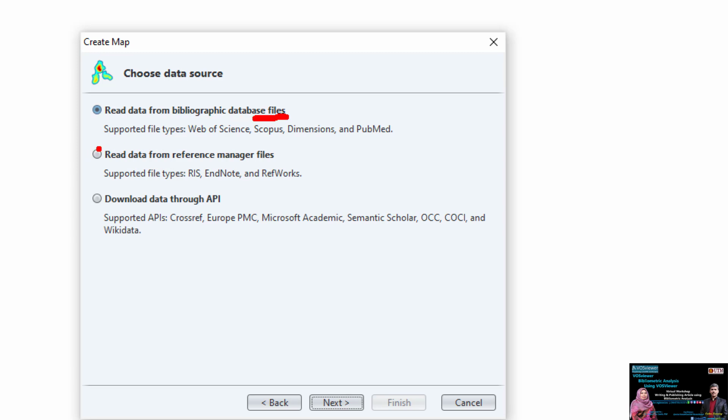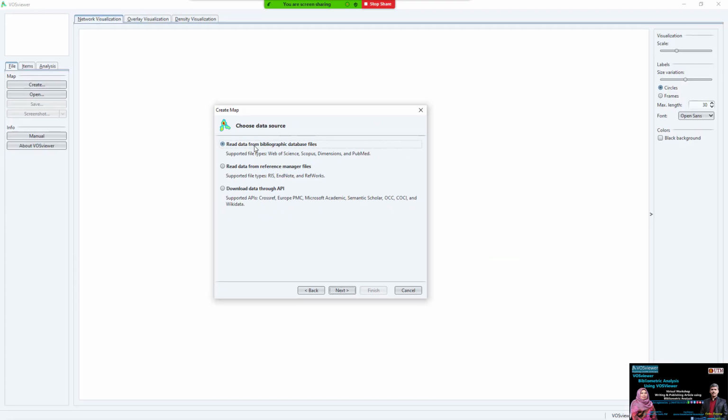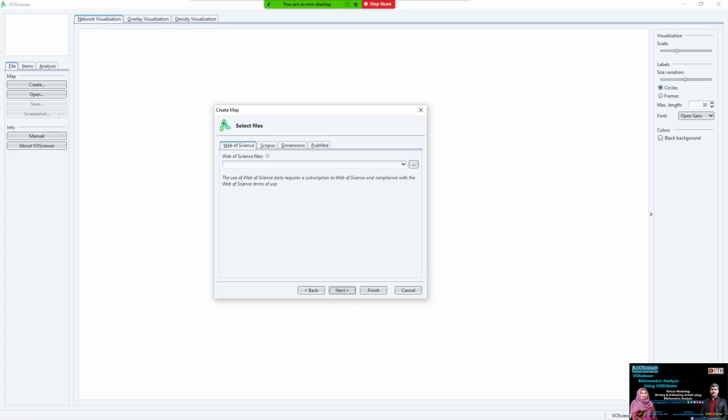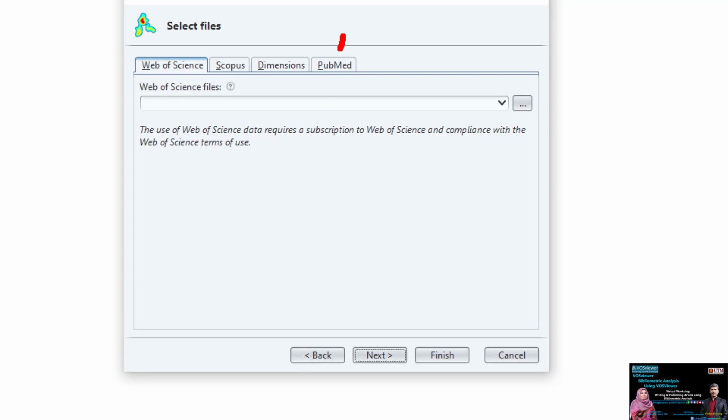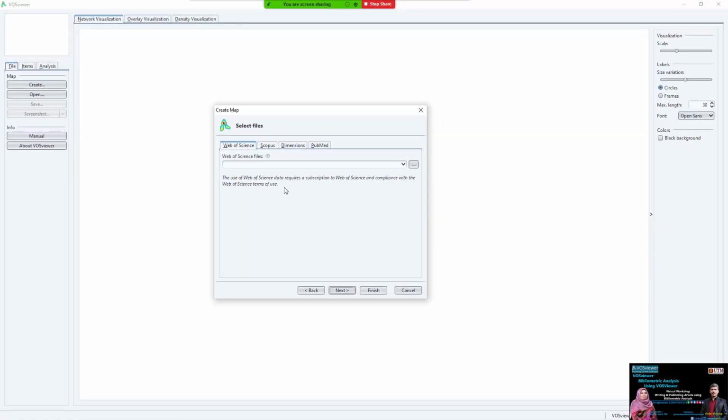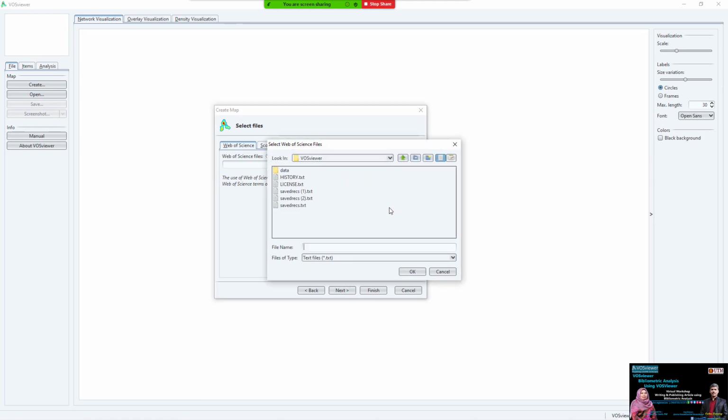The file formats supported are Web of Science, Scopus, Dimensions, and bibliometric files. Today, inshallah, we will only explain Web of Science. First, we select read data from the bibliographic database and click next. Then we select the source; because we have Web of Science data, we select Web of Science and select our file.